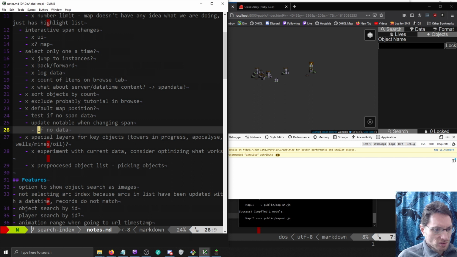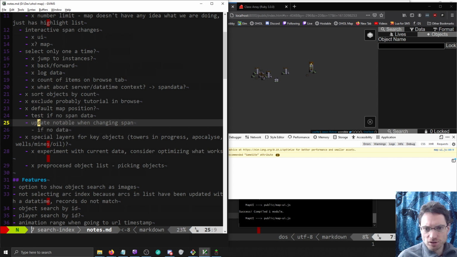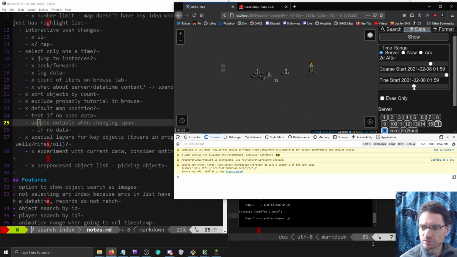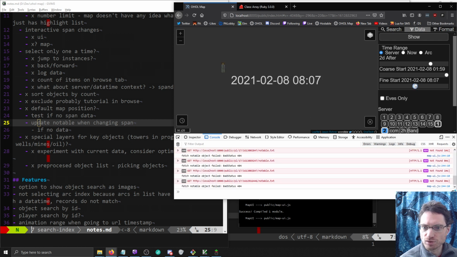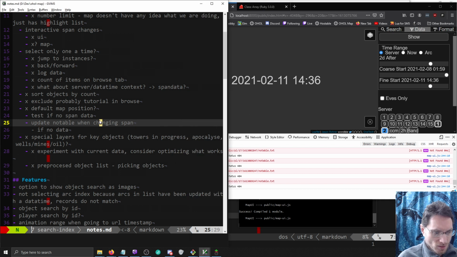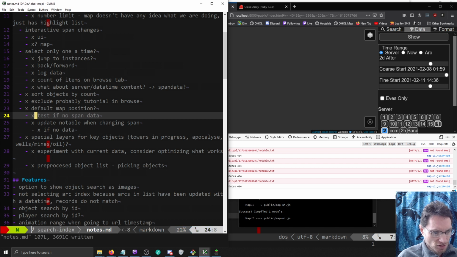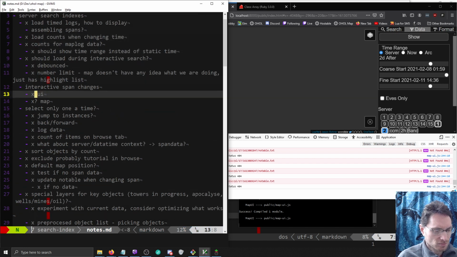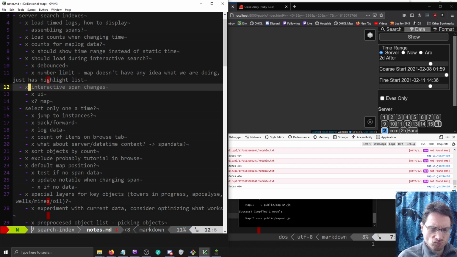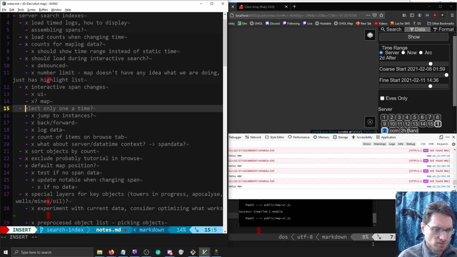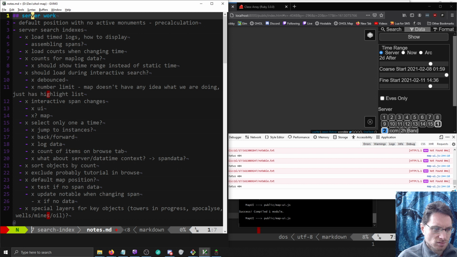All right, notes. Update notable when changing span. Oh, that's... Okay, we unloaded them. Okay, no, we do load them correctly. I'm just right at the edge. We clear them if there's no data. We default to monuments correctly. We think we got that. We think we got that. That is kind of a future project.